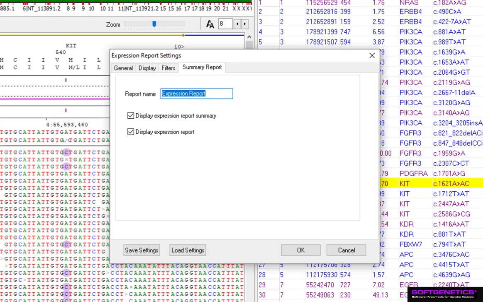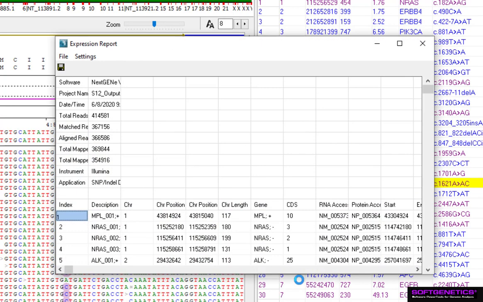On the Summary Report tab, you can enter a custom name for the report and select to include the expression report and/or expression report summary in the summary report. Click Save Settings to save the settings file for the report. Click OK to generate the expression report. The expression report can be saved by clicking the Save icon or by choosing Save from the File menu.